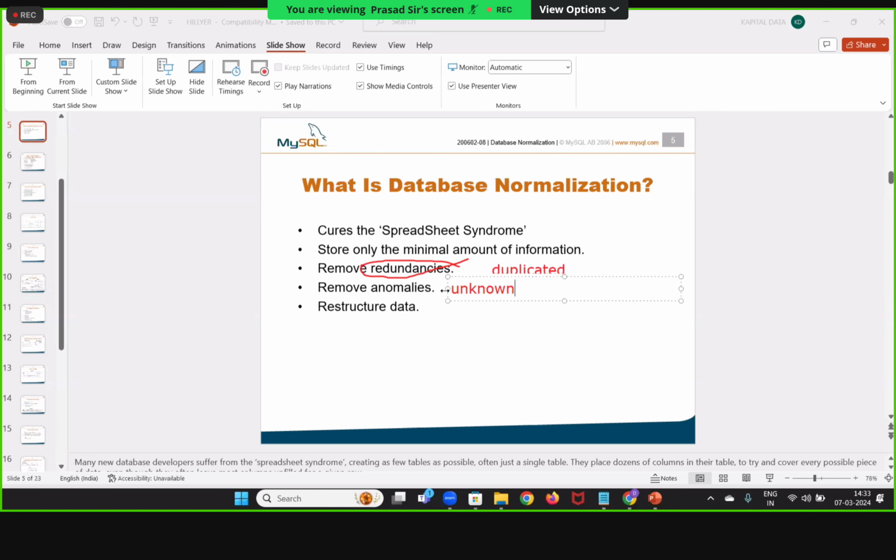How do you divide a big file with so many columns into smaller tables? One big table will be converted into smaller tables so that it will be easy to read. And how do you do that? To do that easily, you will just apply some normal forms.